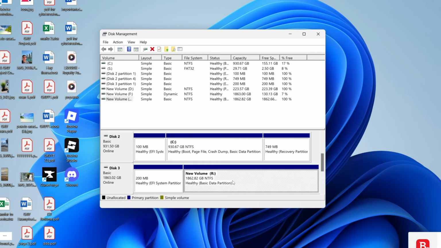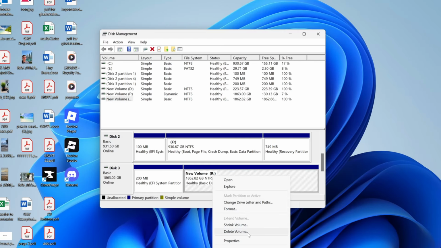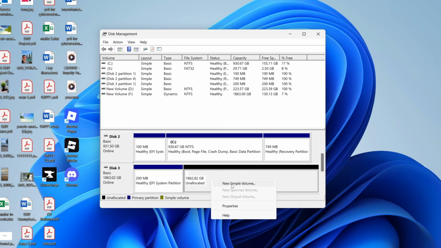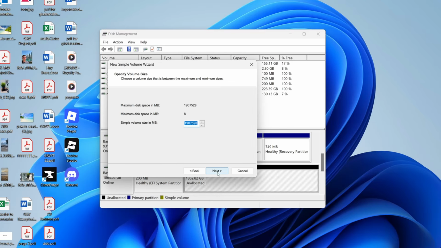If it still doesn't work, then locate it again, and what we're going to do is right click on it and press delete volume. This is going to lose everything on it, so do just be aware of that. Confirm your decision. Then we can reallocate the space: right click on it and press new simple volume, and we can go through this.